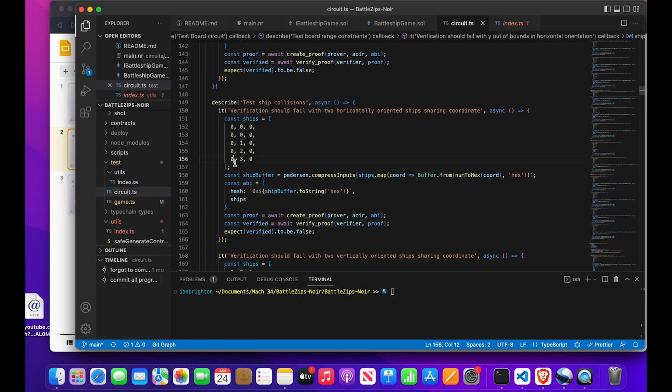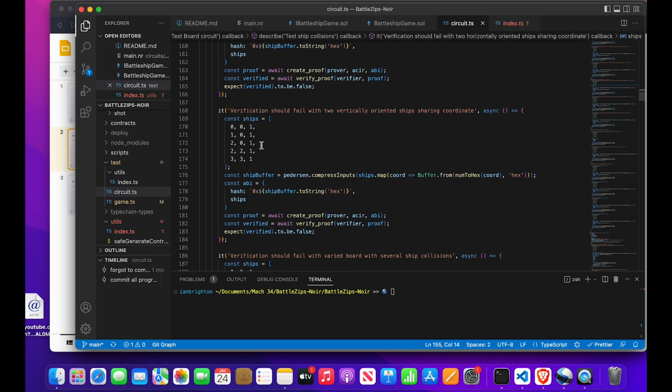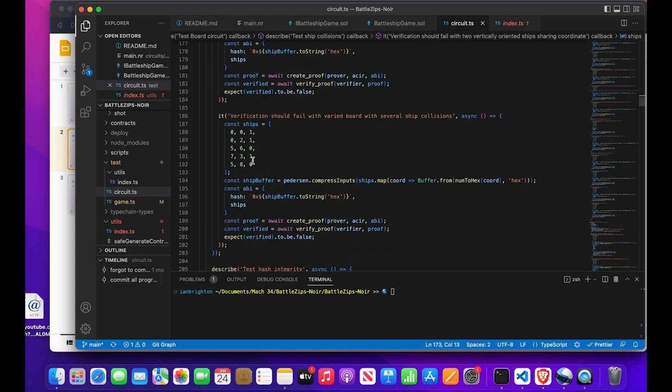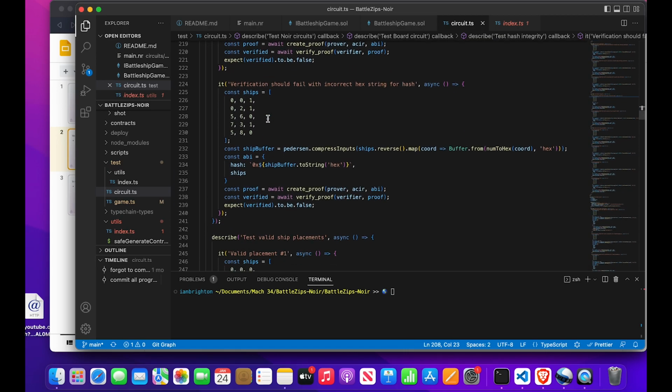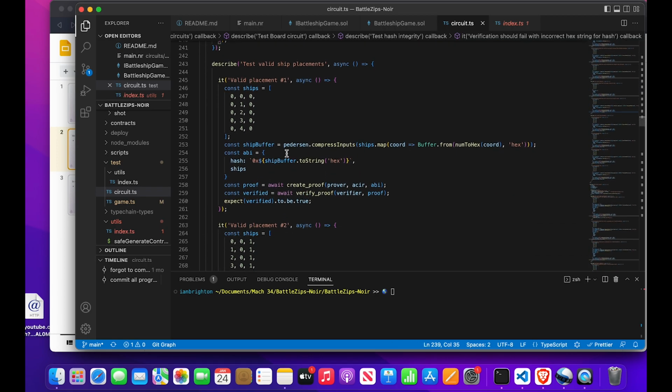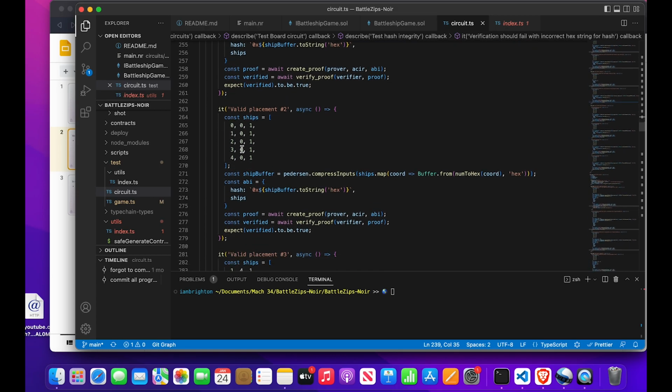Down here we test ship collisions, so we can see these first two ships have the same position. We expect this to fail. We expect it to fail when two vertical ships share the same positions. Just random ship placements where there's various collisions. And then finally, we just want to check that hash integrity is working properly. So if we supply an empty hash, it's obviously not going to match the hash of the ship array provided to the Noir circuit. And then likewise here with an incorrect hash. And then finally, we get to the part where we test valid placements.